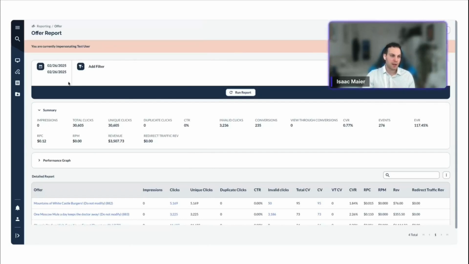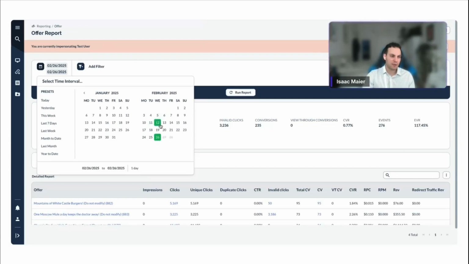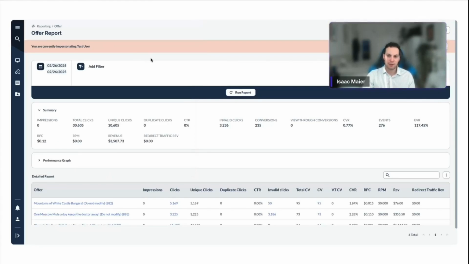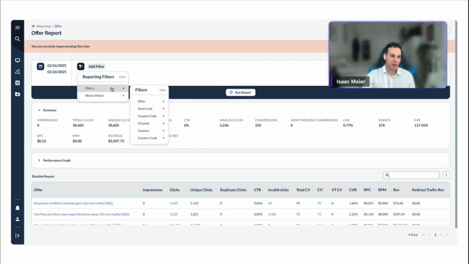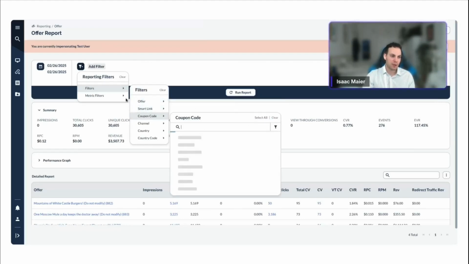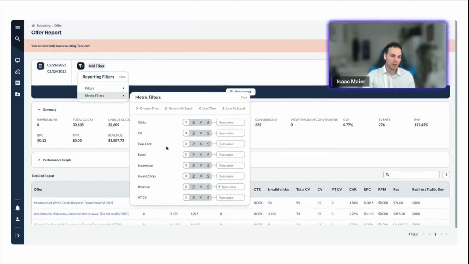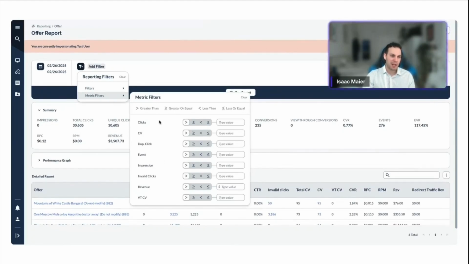First off, you can easily select a time frame for the report. We have some presets for you here, such as this week, last 7 days. We can also add filters. These allow you to filter by things such as offer, smart link, coupon code, etc. You can also filter by metrics. Let's say you only want to look at your offers that have more than a certain amount of clicks, conversions, or revenue for you. You can do that right here.